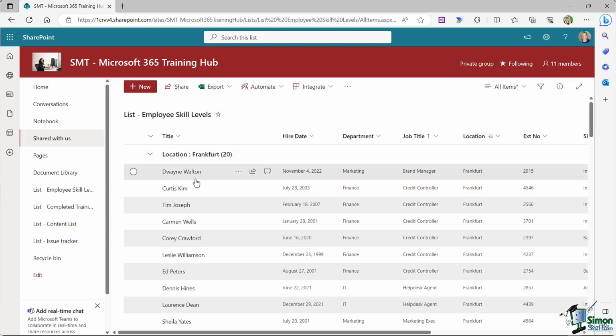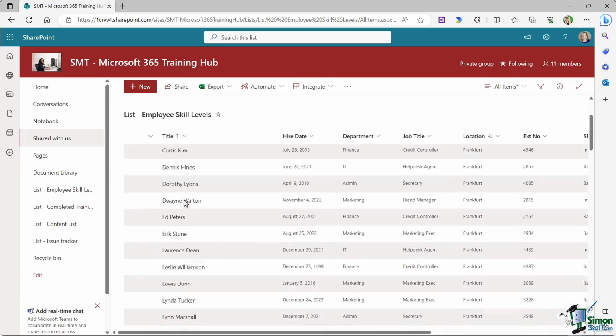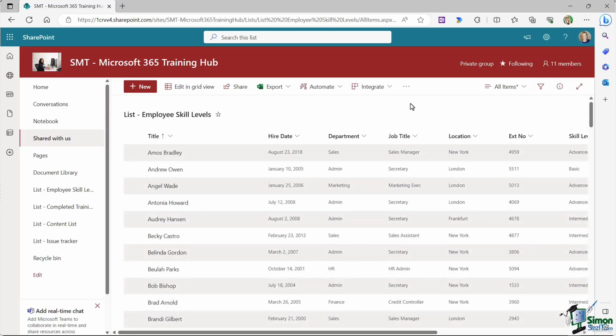So now that I have these grouped, maybe I want to sort them alphabetically. So if I go to title A to Z, it's going to do that again. We have Frankfurt at the top, but now all of the employees are sorted into alphabetical order. And if we want to remove the grouping, if we just go back to the column where we applied the grouping, which in this case is location, we just need to uncheck group by location. So that is how you can sort, filter, and group list items in SharePoint.